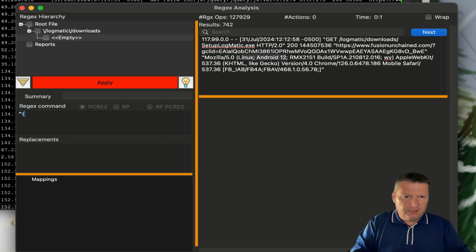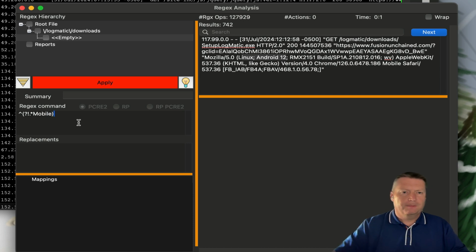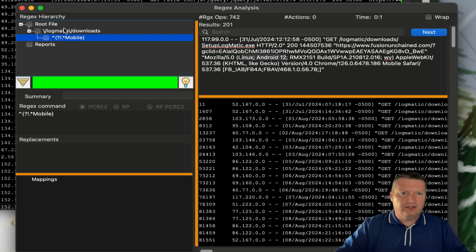That means go from the beginning of the line, search and ignore anything, do a negative look ahead that has any characters followed by the word mobile. Oops, if I can type, that would be good. There we go. I can apply that, and I can run it. And again, that's running this search against those results.